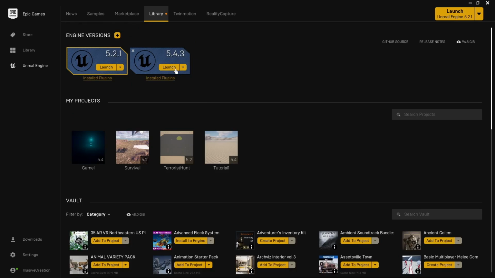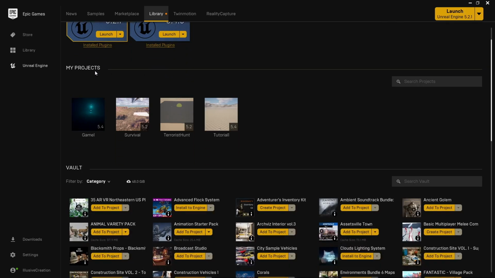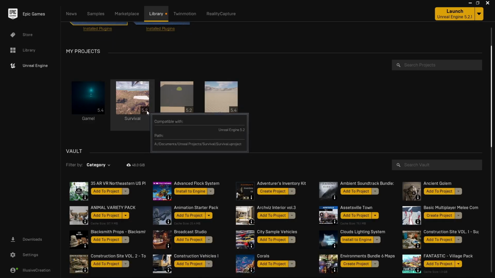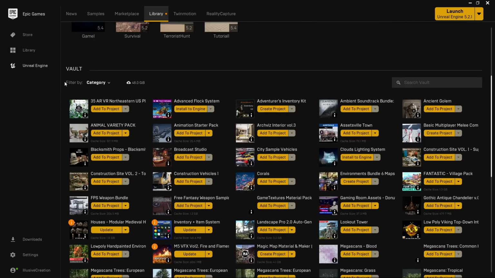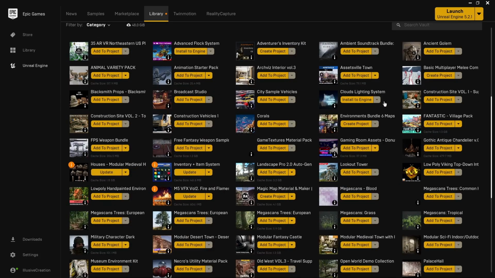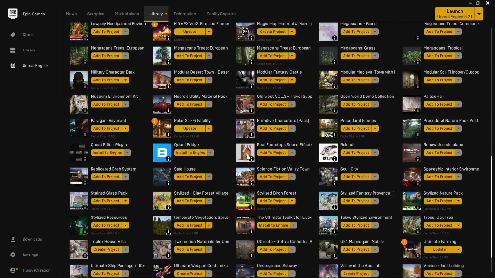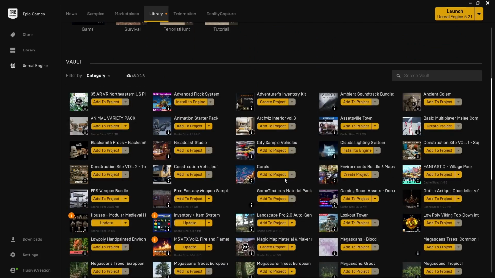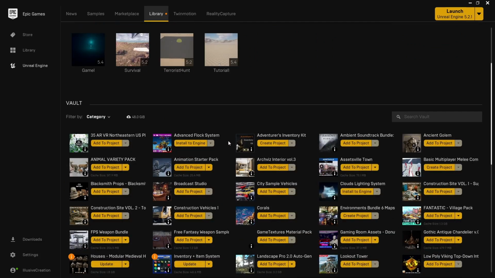So we're going to launch here in a second, but before we get to that, there's also a My Projects section. This shows your previous maps that you've created and saved, and what version of the engine they were run at. And then you have a vault section, which is all of your asset packs downloaded from the marketplace. And a lot of these are actually from free monthly assets that they give away on the marketplace every month. So do check that out.